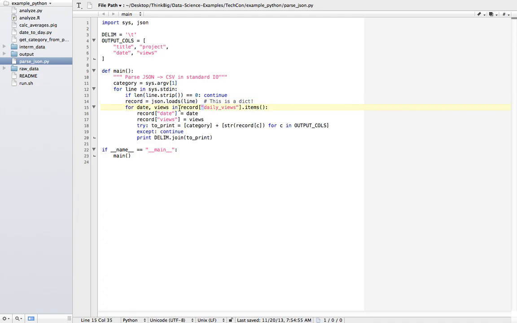So for each date and views in the daily views field, I will create a list called toPrint that contains all the different columns, and then join that list into one line and print it to standard out. Note that the order of the output columns was defined at the top of the file here, and then referenced later. I also defined the delimiter at the top of the file.